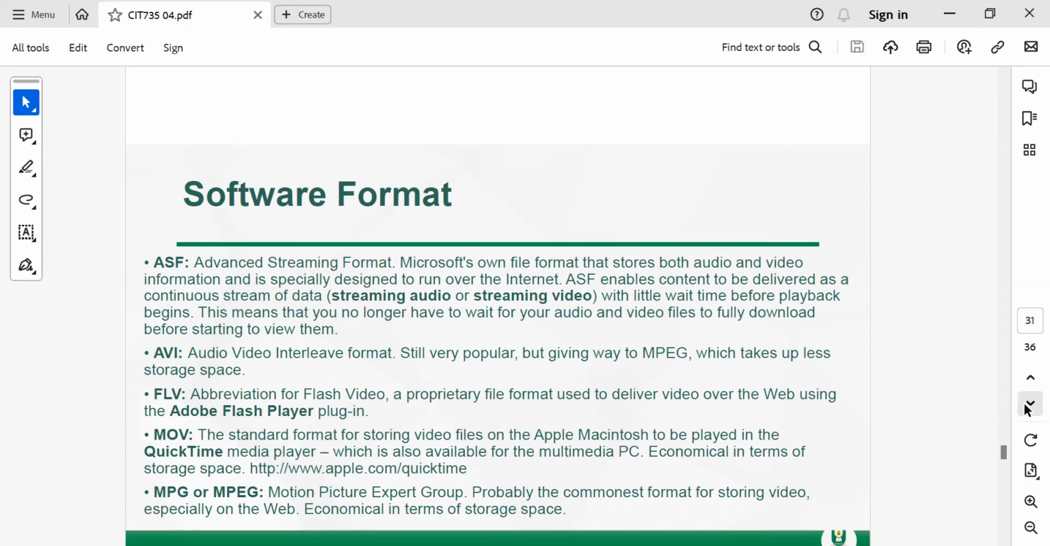ASF, Advanced Streaming Format. This one is from Microsoft and stores both audio and video information that is specially designed to run over the internet. It enables content to be delivered as a continuous stream of data with little wait time before playback begins. This means that you no longer have to wait for your audio and video files to fully download before starting to view them.